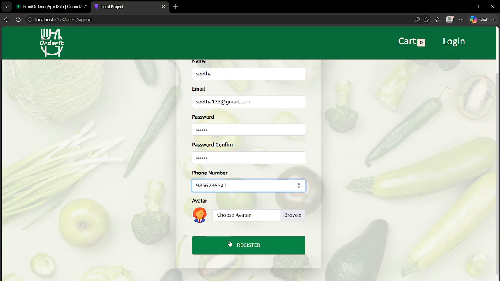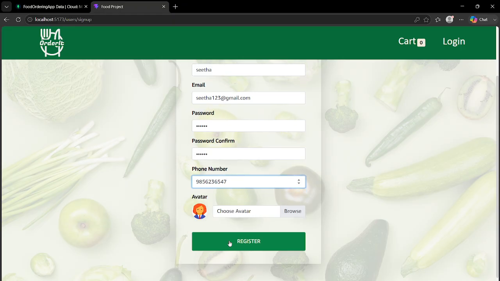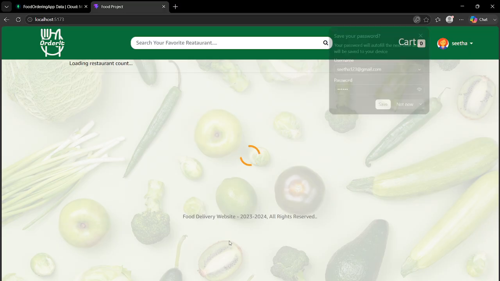So click on register. When you click on the register button, the front end sends the entered user information to the backend through an API request. The backend validates the input data, checks whether the email already exists, hashes the password using bcrypt, and stores the user's details in MongoDB. After successful registration, a web token is generated and stored securely in cookies, so the user is automatically logged in next time. So just click on register.